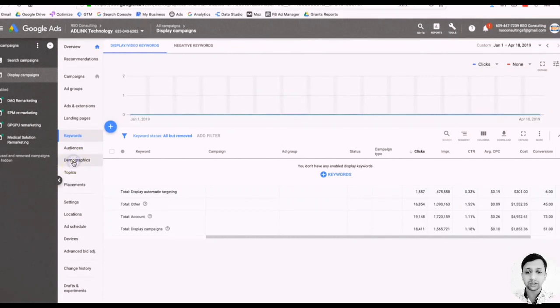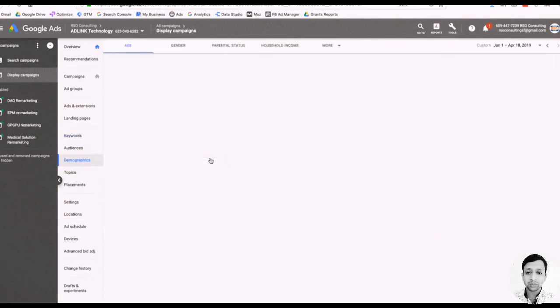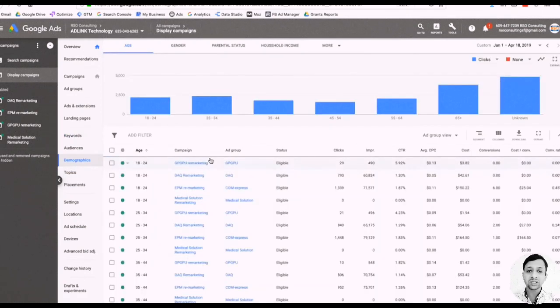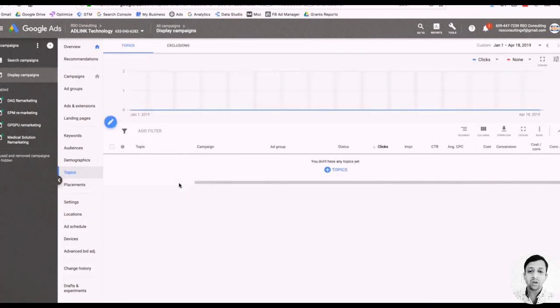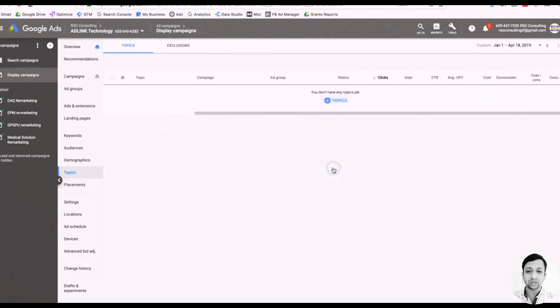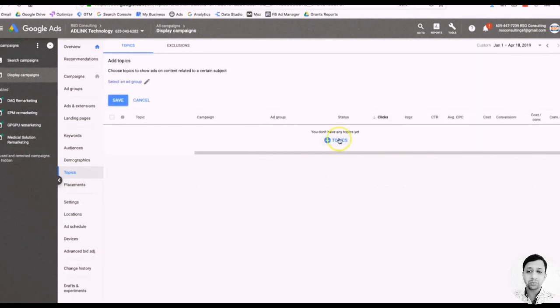You can also choose demographics. On the display network, you can say, hey, Google, I only want to advertise to, say, 18 to 24-year-olds or 25 to 34-year-olds. Based on that, Google is going to place your ads on websites related to that age demographic you're interested in. On the display network, you can also choose topics. If there's a specific topic that you want your ad to be associated with, you can certainly do that. Google has a number of different topics at their disposal.